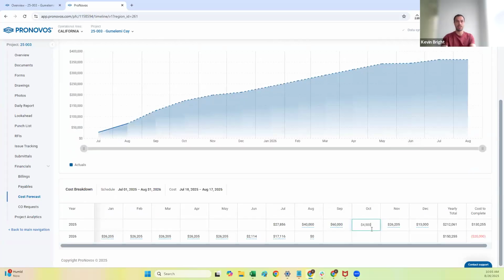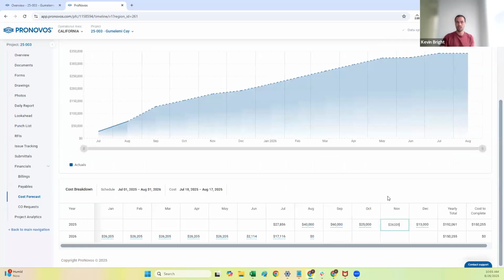So I need to go and update this. So let's say I say, all right, this is actually going to be 25,000. That looks really good. I now am zeroing out at the end of my cost to complete here. So that's the easiest way to start making your adjustments, just enter the cost like that.